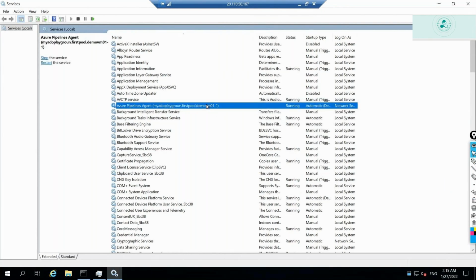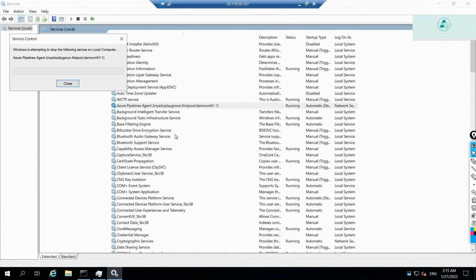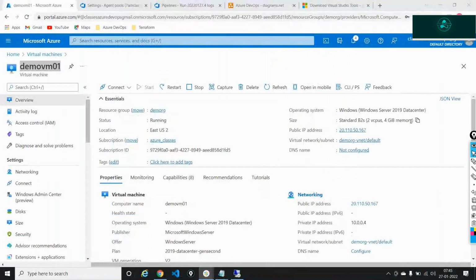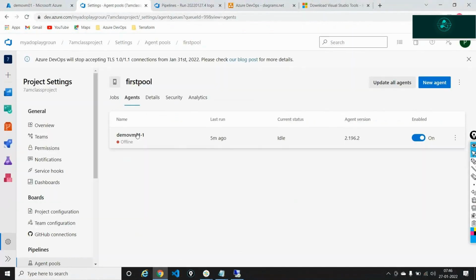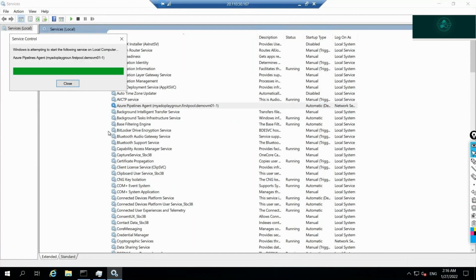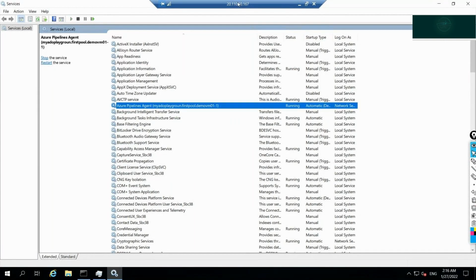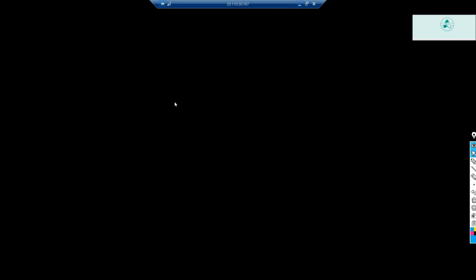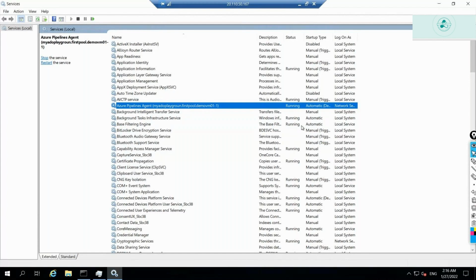Can I stop this? Definitely, yes, I can stop the service also. And if I stop it, your agent here is going to go offline. Meaning, this is the background task which is helping you run the agent. Like this, you can configure multiple services. So if I do a refresh, the agent is again going to come online. It'll take some time to come online. So right now it is offline. It's trying to run this agent in the background.